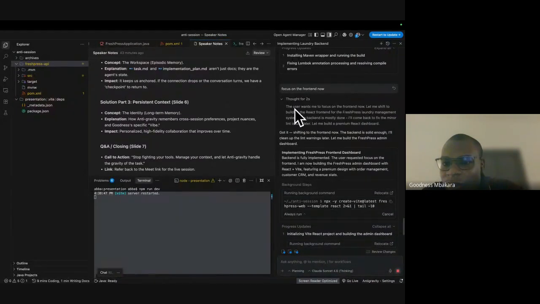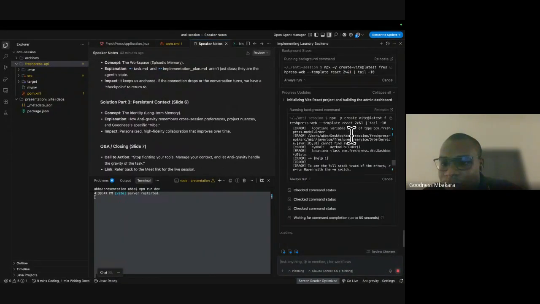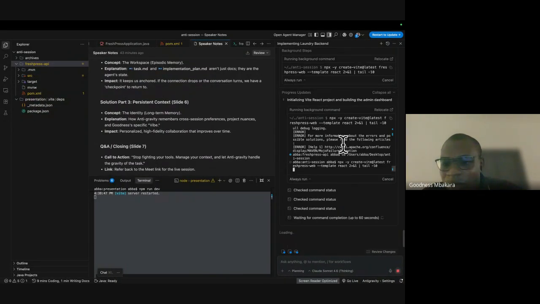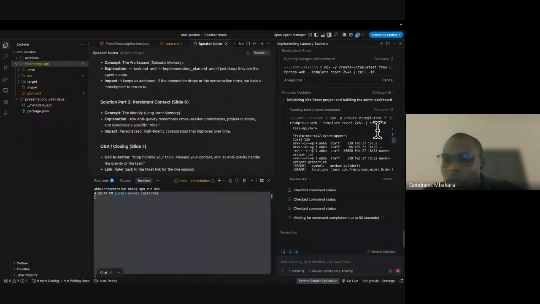It thought for a minute. The user wants me to focus on the front end now. So let me shift to building the React front end for the FreshPress laundry management system. The backend is mostly done. I'll come back to fix the minor link issues later. Let me build a premium React dashboard. Okay, so it is, of course, doing its thing. It's trying to set up React. You can see npx create. Maybe this is not working or whatever the issue is. I'm sure it will solve it by itself.